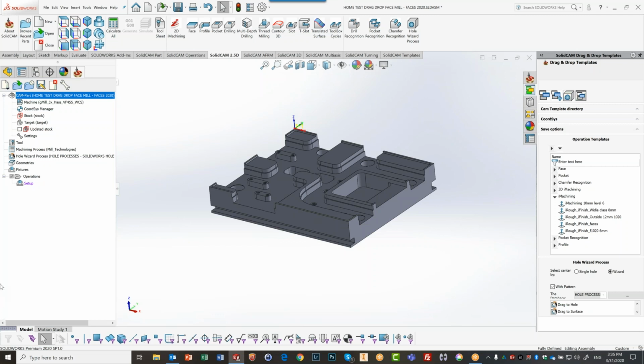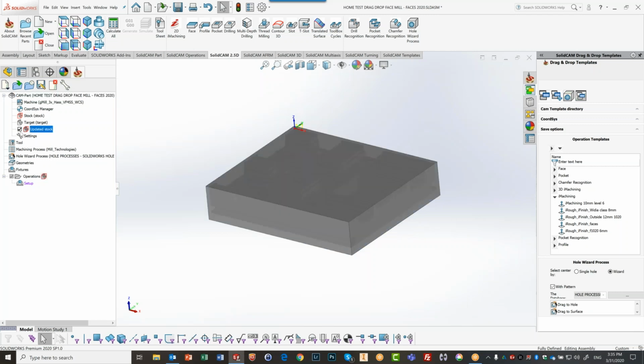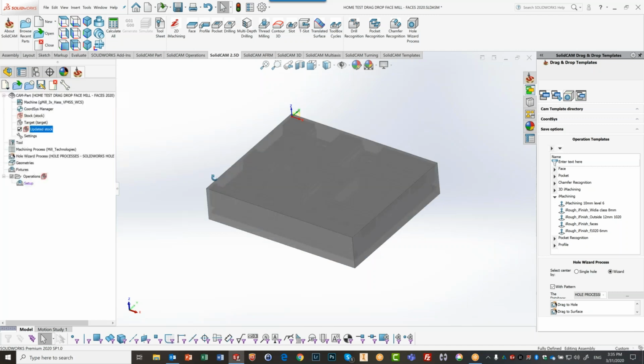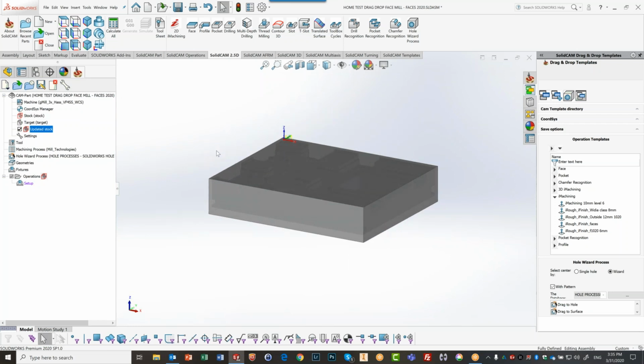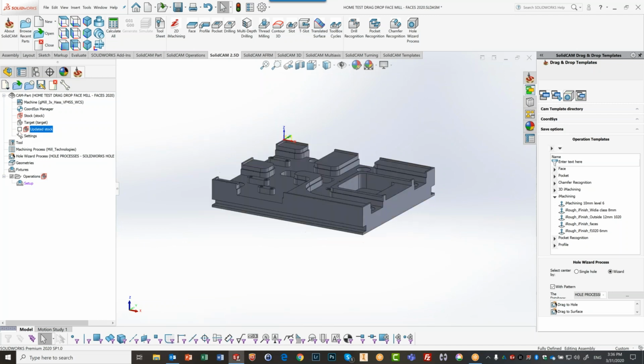You'll also note something here in my CAM tree. We have several different options that were created over here, and one of them is called updated stock. If I were to click on the updated stock, it'll actually show me what my stock is at that point. This shows me the actual stock. So I didn't even have to create that model. This is showing it to me. Now, this is not a model that I can work on or anything like that. This is actually just an STL file, but it just shows us the actual stock around the part.